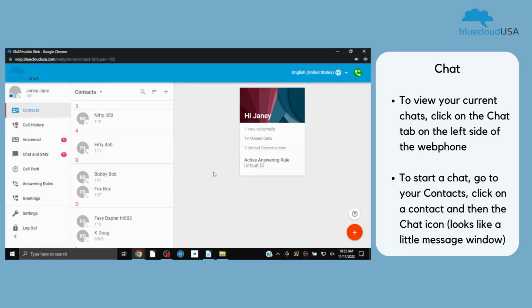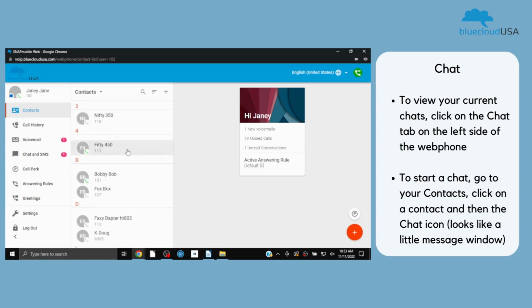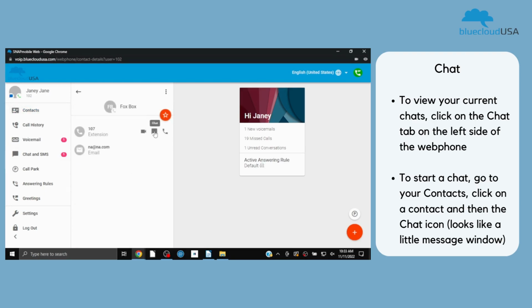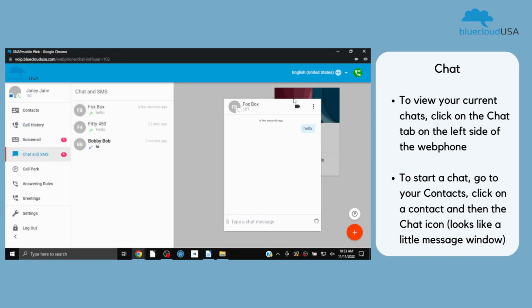The web phone also has built-in chat, so you can send messages to your coworker. To do so, you can click on the tab on the left here, and you can select the active conversation. If you do not have an active conversation, you can click on Contacts, you can select the person you'd like to talk to, and you can click on the chat button. This will open the new chat. Hit enter to send the chat, and it will now show up in your chat history here.